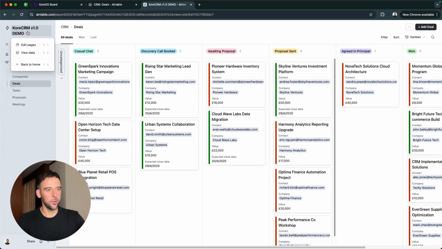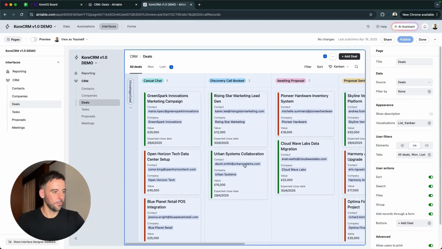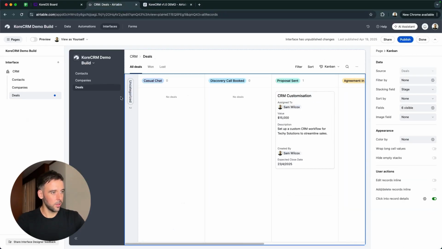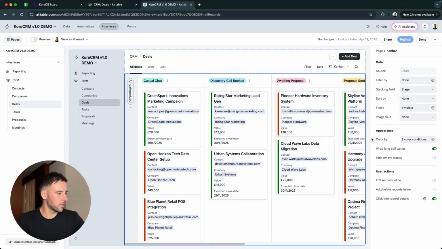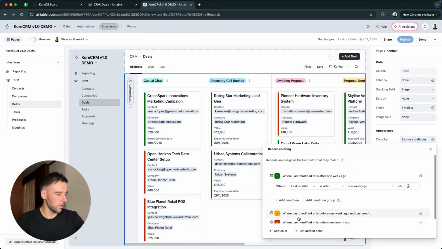I'm going to show you inside this demo system. So imagine we've got our demo system here that we've been customizing. You click on this table, and you'll see that we've got an appearance on the right hand side here, which is color by. If you click on this, you can set conditions for the color coding of these left-hand side bars. So if we click on our demo, let me just show you how that's set up. You can see we've got 3 conditions going on here.